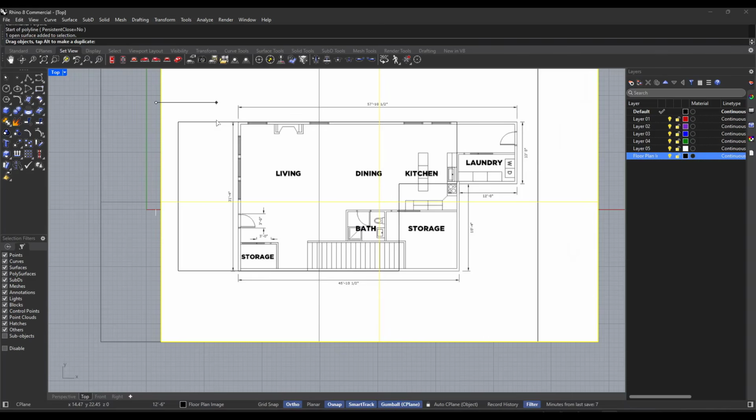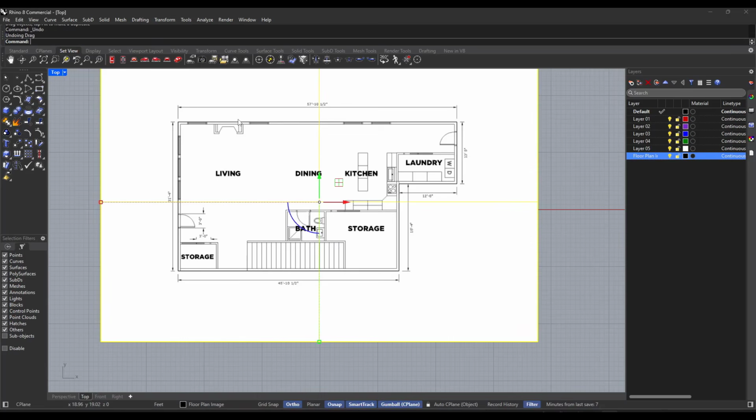And notice how if I click and drag this, it's going to move around. So what I want to do is click on the lock button. When I lock it, notice how I can't click and move it around anymore. So we want to lock that layer once we put our image on it.